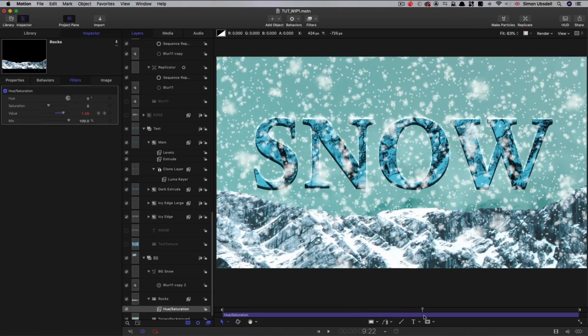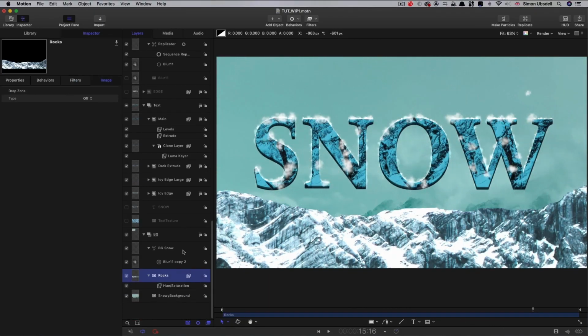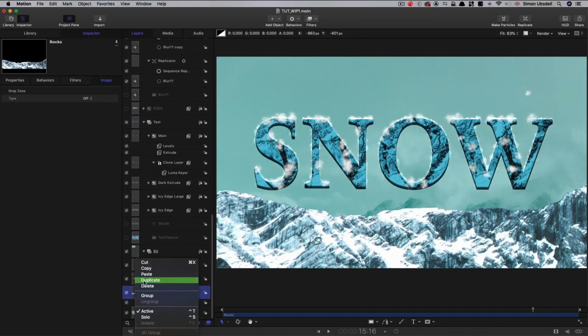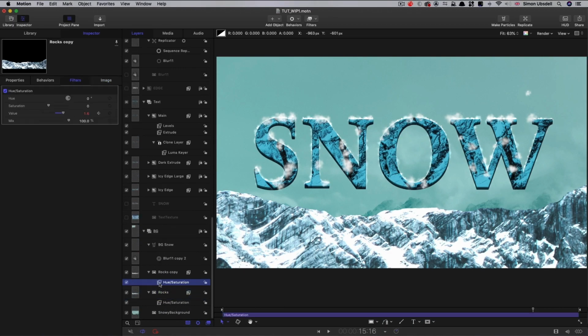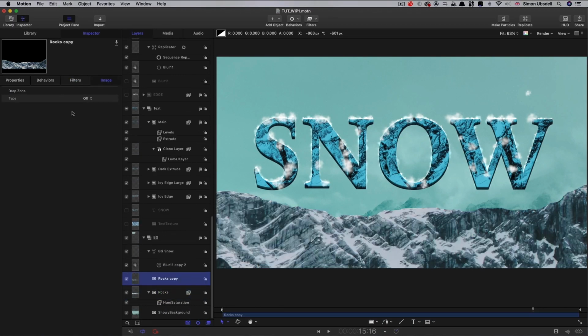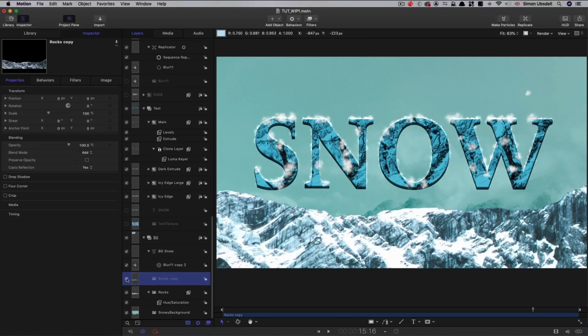Very, very cheap trick really there. And I'm also just going to duplicate that layer, right-click, duplicate. I'm going to take off that hue saturation. I'm going to set its blend mode to add. What that does is it adds an extra layer of kind of oomph to it.